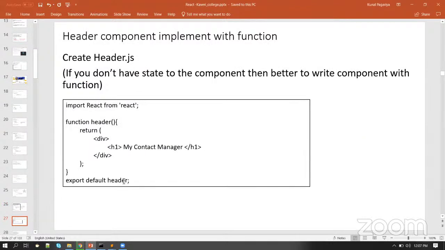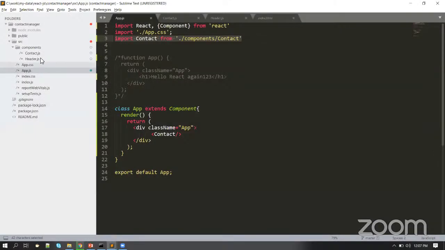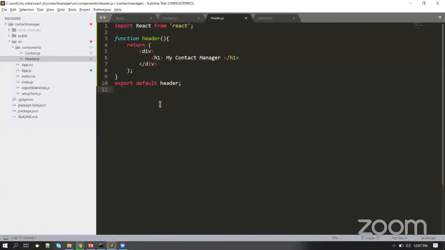Okay, now let's write some code in header.js. I pasted the same code in the chat. Just copy it and paste it in your header.js file.